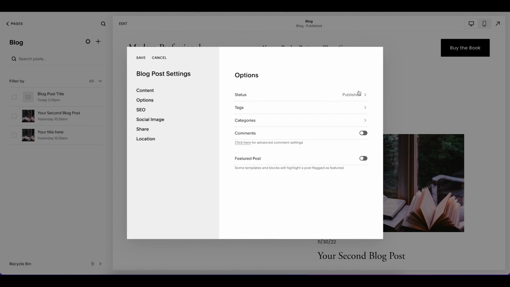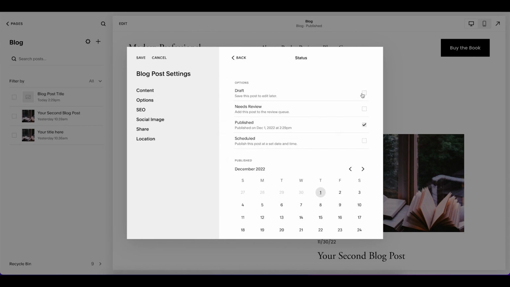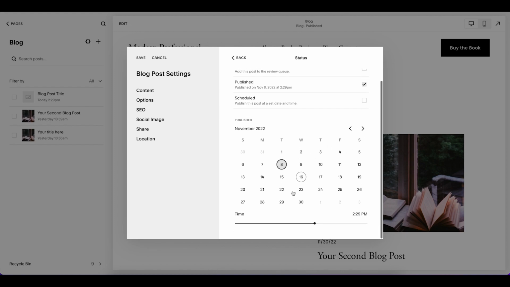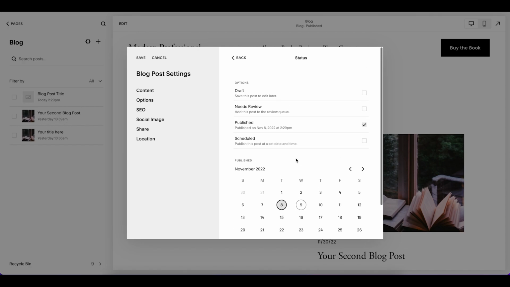Options here, if you have published a blog post and you don't want it published anymore, this is where you can switch it from published back to draft. And then you would just hit save here and it would go back. You could also change the date if you needed to, if you wanted it to be actually published on November 8th or something. You can change all of that here, as well as the time.